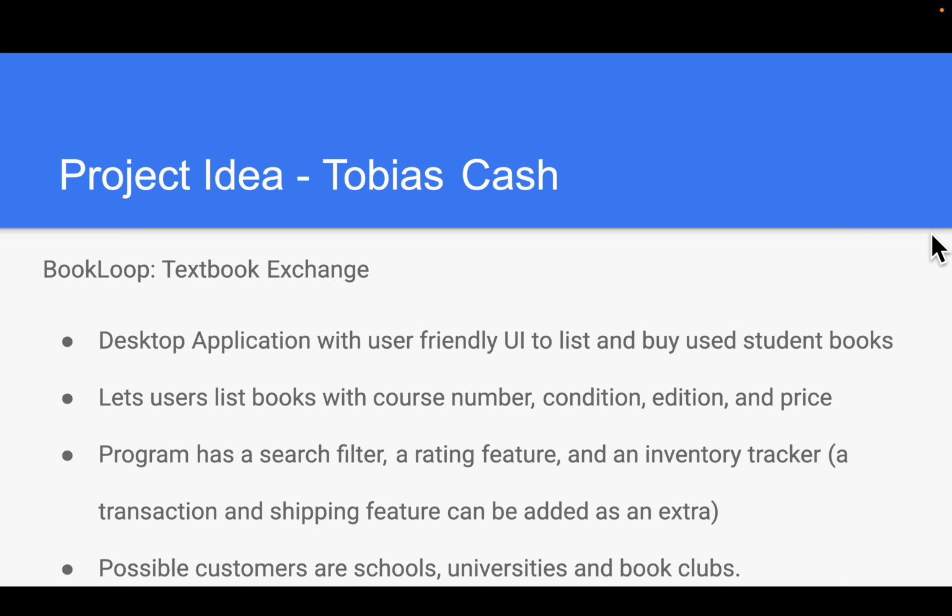My project idea was the Book Loop, the textbook exchange program. It would basically be a desktop application with a user-friendly interface where you can list and buy used books. It would let the user list books with a course number, condition, edition, and a price. The program would also have a search filter, a rating feature, and an inventory tracker, and possibly also a transaction and shipping feature if there's extra time for that. The possible customers would be schools, universities, and book clubs.